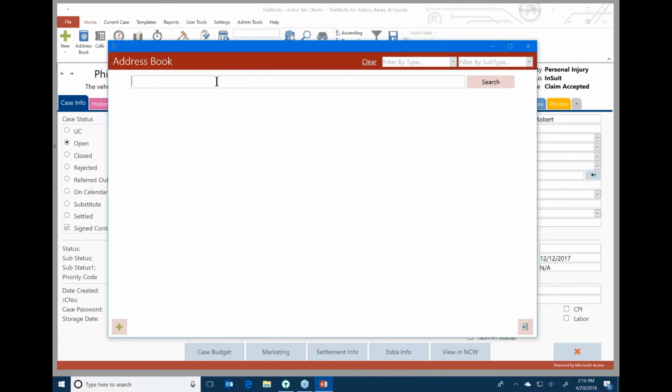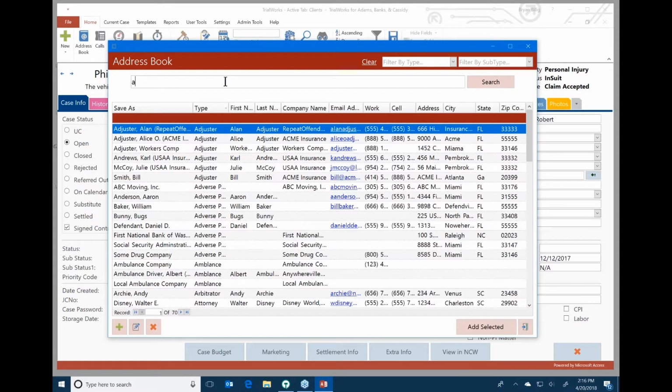So let's go ahead and just do something really open and search for the letter A. And it's going to find all of the A's. If it's in the Save As, if it's in the type, if it's in the first name, last name, everything. And if it's a number, you're checking work numbers, home numbers, fax numbers, cell numbers, social security, address, even email address.